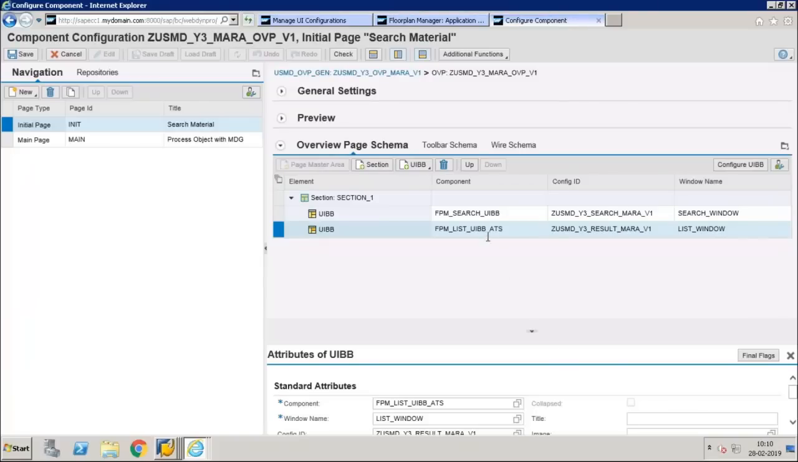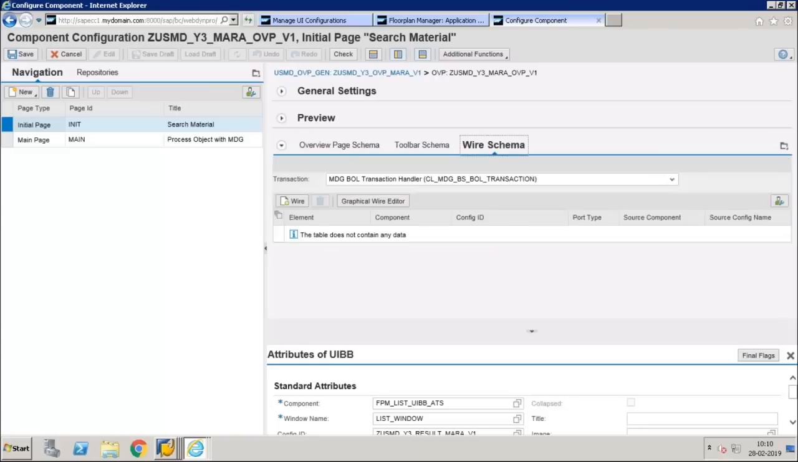Once these two UIBBs are assigned, then we need to go with wiring. Wiring is a concept to pass the information between two UIBBs. Let's say if I search using the selection UIBB, the result should be automatically derived based on the selection criteria. So the result is linked with the search.